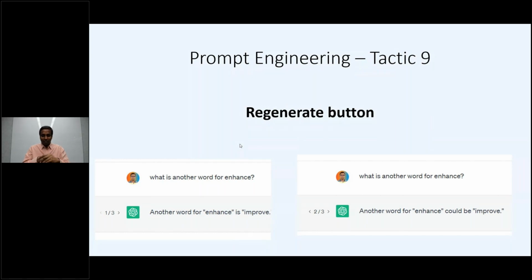Here's another example. What is another word for enhance? It gives you improve. But if I click the regenerate button again, it also tries to produce the same output. So you have to be a little bit careful with the regenerate button. The moment you throw in a very specific question, it can only know the deterministic output. If you want the regenerate button to give you more variety of output, the question has to be a little bit broader. Then it comes with a different set of variations.